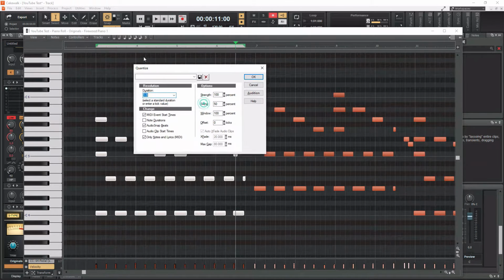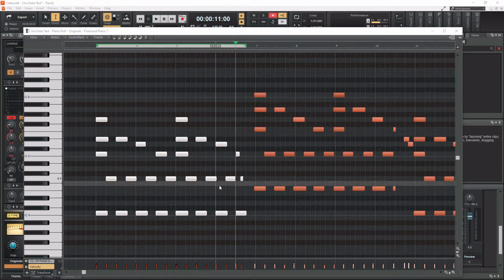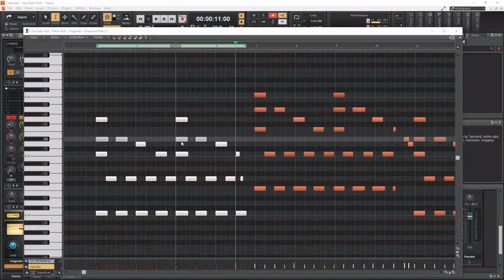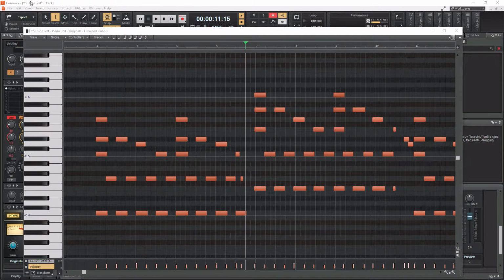And then this gives us our option to quantize. We're working on the 1/8 grid, so we're gonna hit OK. And looking at this here, it looks like most stuff snapped properly, but maybe this note at the end is too early. So I'm going to unselect this, go to the smart tool, and move this over.